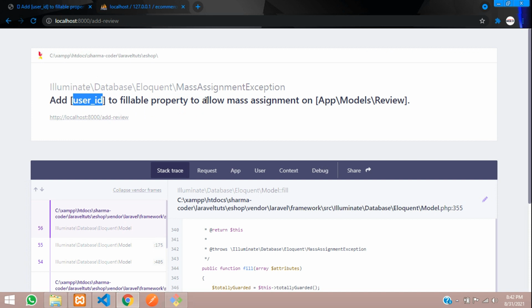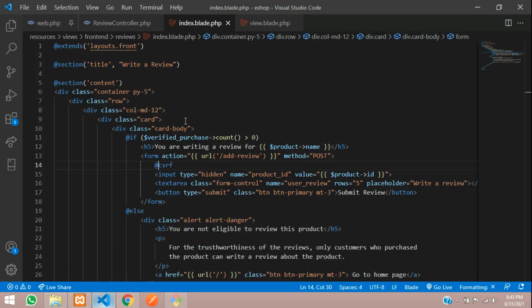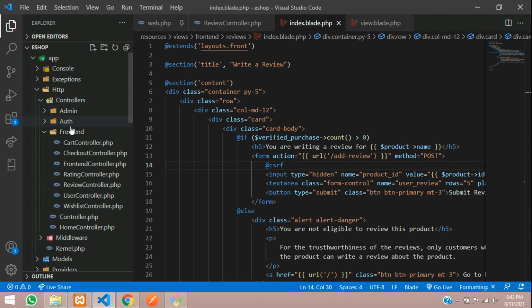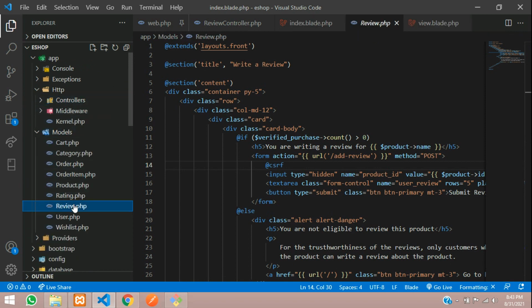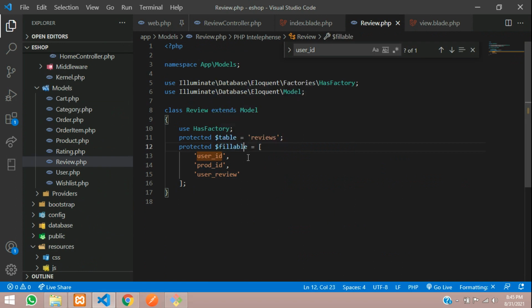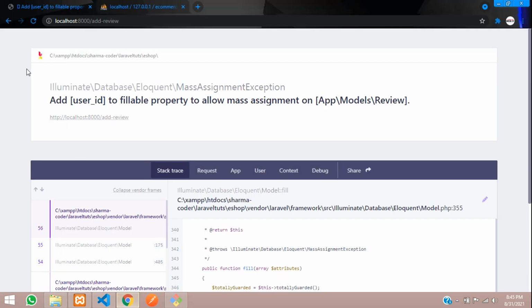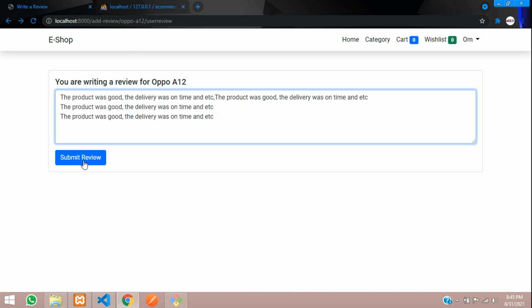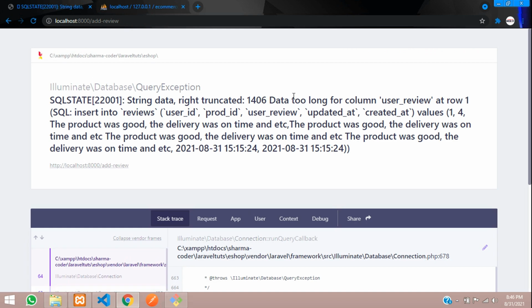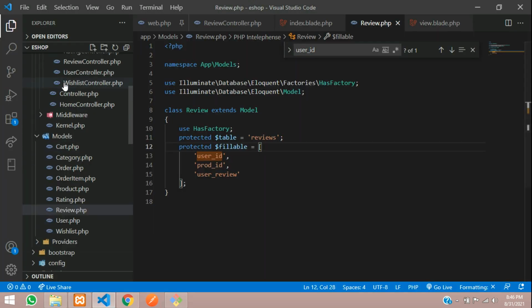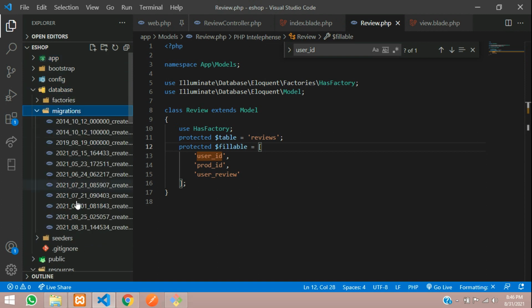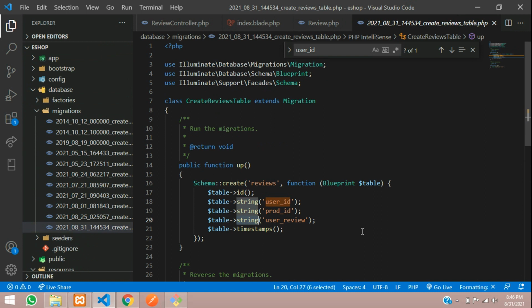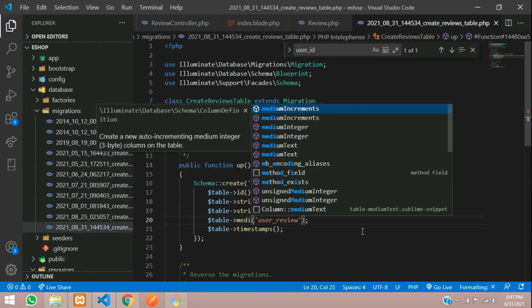Add to fillable property. Just check the model's reviews. Here it is, fillable. So I had just missed this L. Go back, copy that, refresh and paste, submit review. It says data too long for column user review. Just need to change that data type for this. So we had to give the long text, or you can give the medium text also, that will also work. So here you give string, right? Change this to medium text.